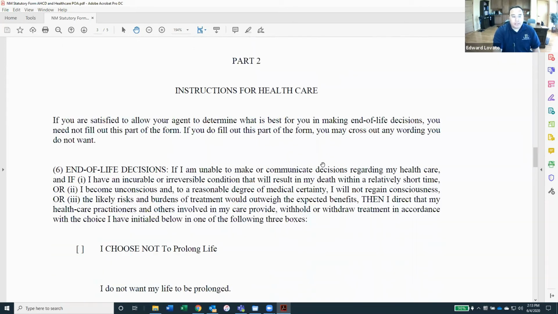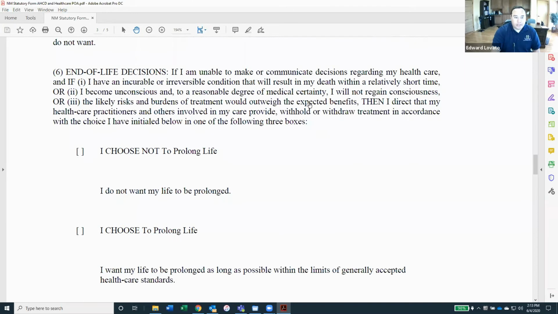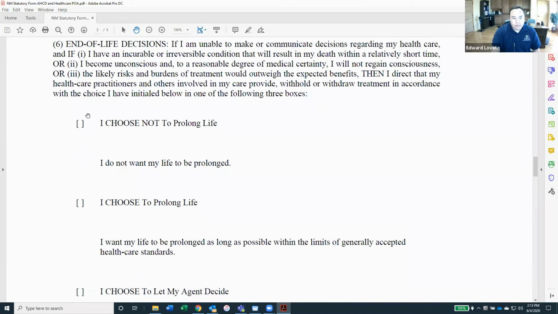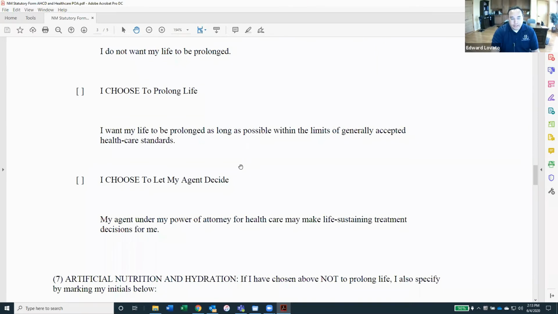And then part 2 is the instructions for healthcare. So again, this goes back to end-of-life healthcare instructions. This is where you make that expression of your wishes. So you can see there's several options, and you would choose which one you'd like. So if you want to have your life prolonged, then you would initial this box. I choose not to prolong life, or you can select I choose to prolong life, or you can let your agent decide.